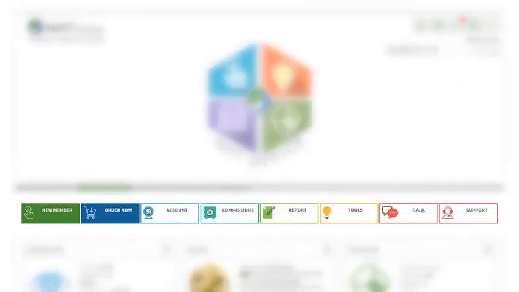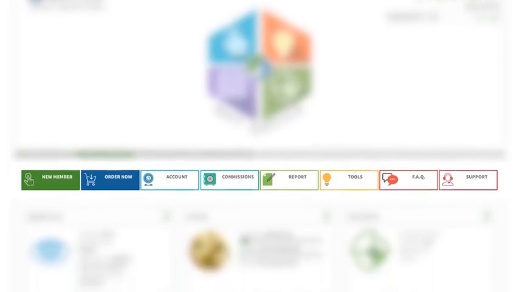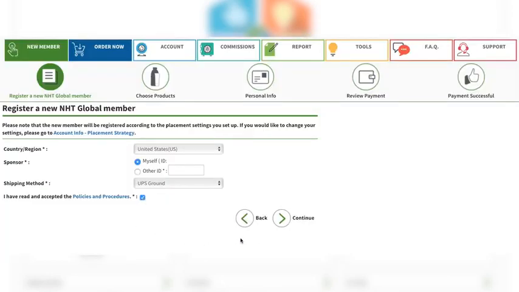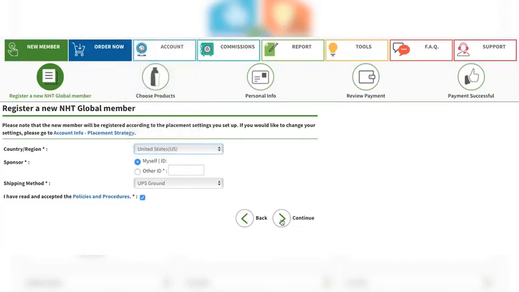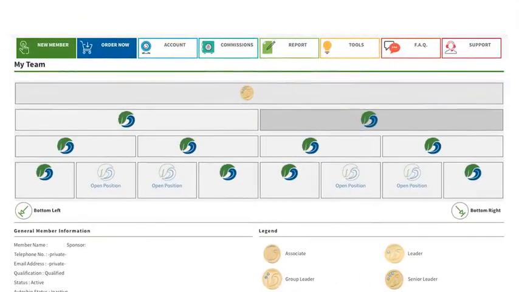If you would like to add a new member, implement order changes, or better understand your account settings, the central menu bar is here to help guide you in the right direction. To enroll a new team member, click the green New Member button, located on the left side of the menu bar. It is important to note that a member will be placed in the genealogy tree according to your preset placement settings. If you would like to place them in a specific position in the tree, make sure you access the position directly from the genealogy tree view.